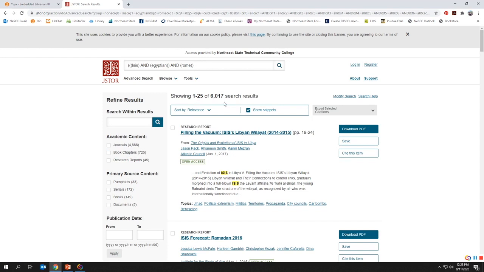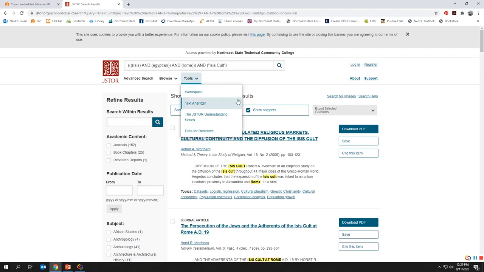And this is where you have to think about your search terms. For instance, we're getting results right here about ISIS, not the goddess, but the terrorist organization. How are we going to differentiate between ISIS and Isis? Let's try searching for the Isis cult in the search within box right here. And let's put that in quotations because the worship of Isis was considered a cult in Roman times. So let's go ahead and hit search. And that's going to limit it down from over 6,000 to 178 results.